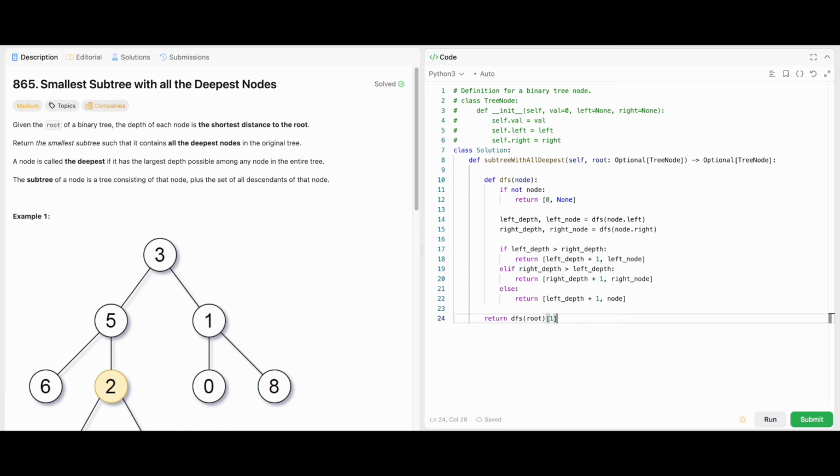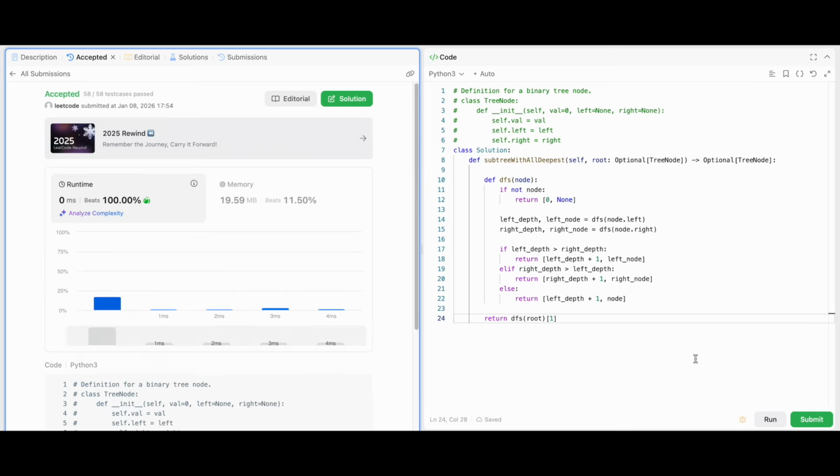Now let's see if it works. Okay, perfect.